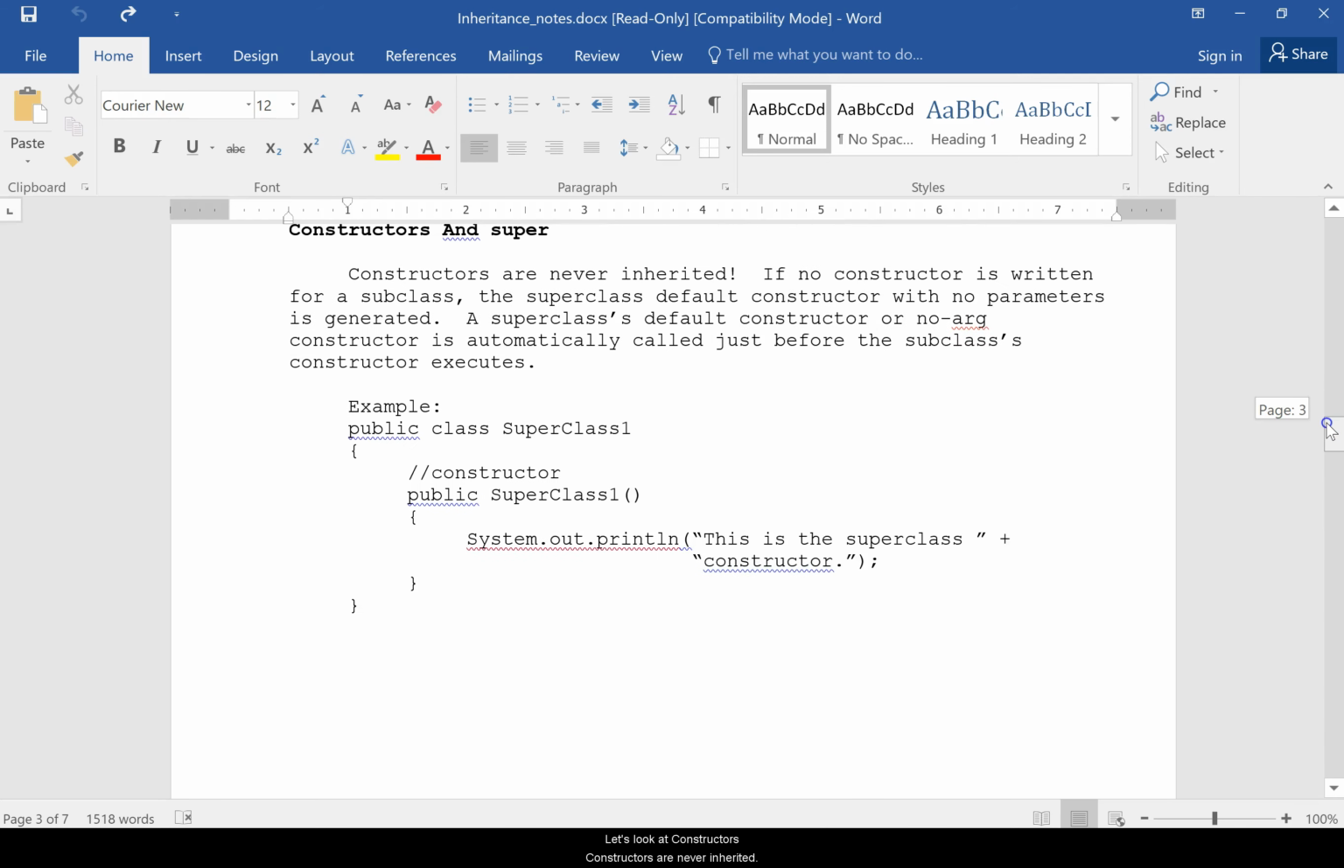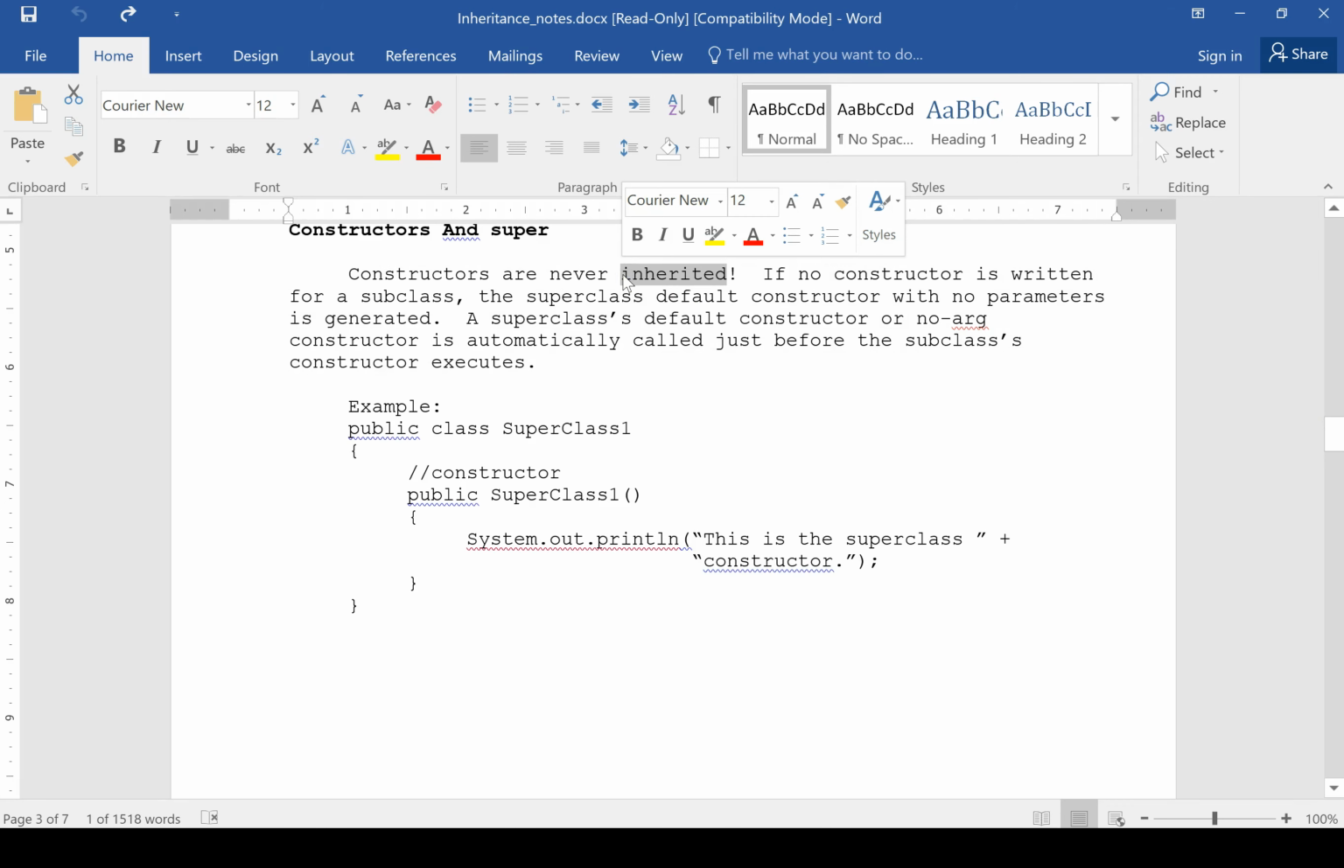Let's look at constructors. Constructors are never inherited. Okay. If no constructor is written for a subclass, the superclass default constructor with no parameters is generated. Okay, let's read that again because this is likely going to be an AP question. If no constructor is written for a subclass, the superclass default constructor with no parameters, that means nothing's being passed into it, that gets called, okay? So a superclass's default constructor or no-arg constructor is automatically called just before the subclass's constructor executes.